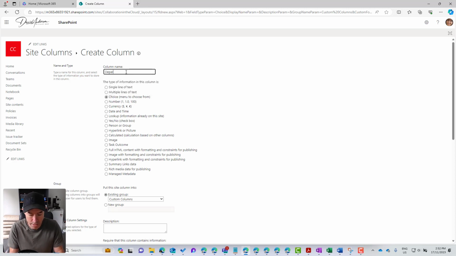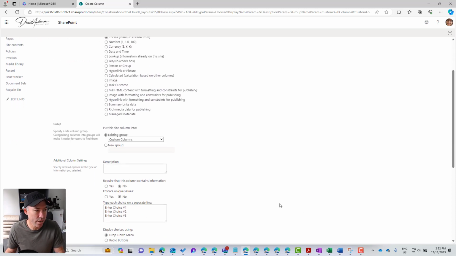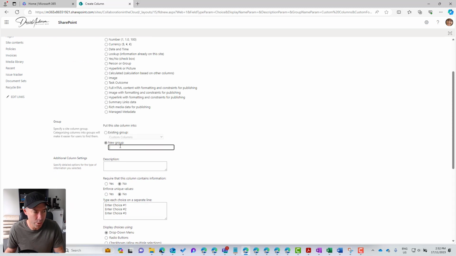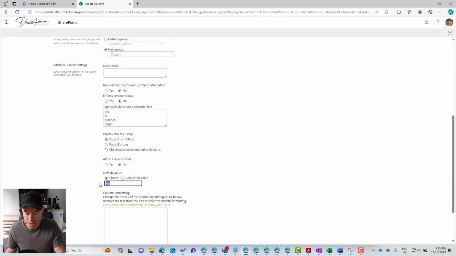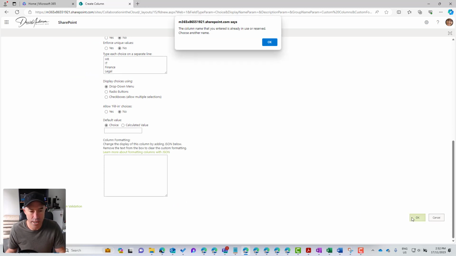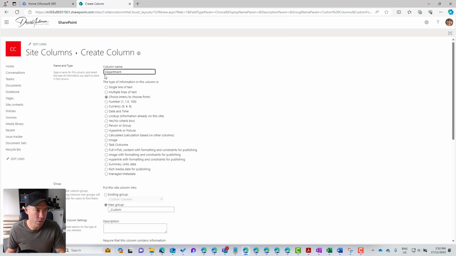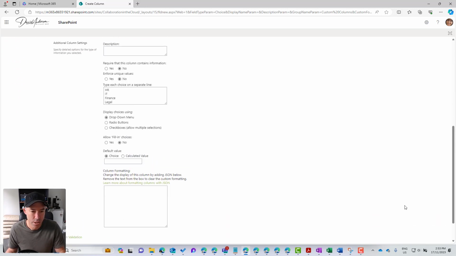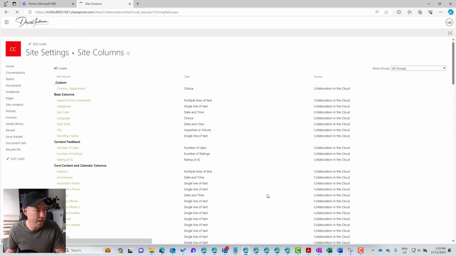So we'll call this one department and we'll give it a choice. We'll create a new group and we'll go custom and we'll go HR, IT, finance and legal, and that'll do us. Okay, so let's just fix up the spelling here. We'll go to finance, we'll go drop down. Now we won't have a default value and we'll click OK. So of course it does. So let's go Contoso department. All right, so we'll go OK and then we're good to go.